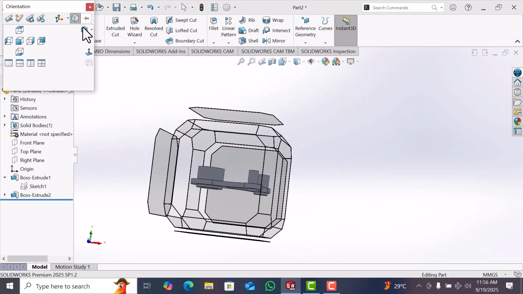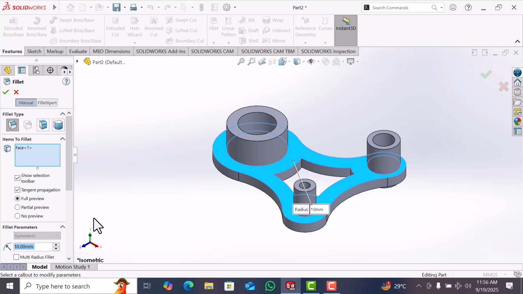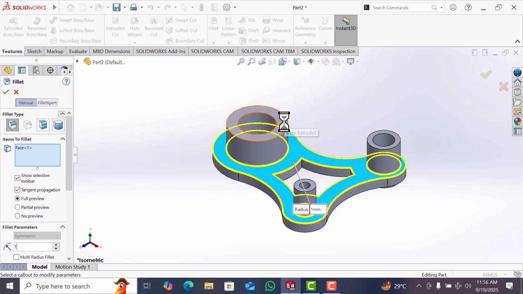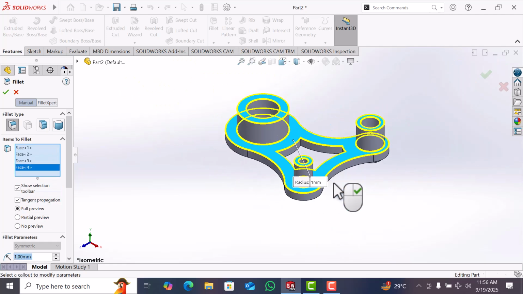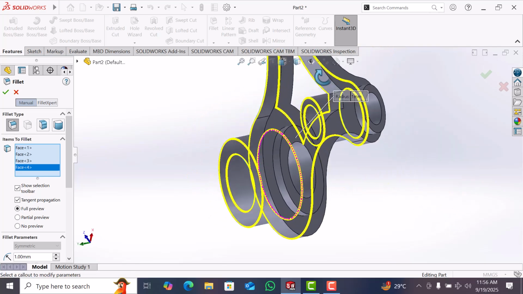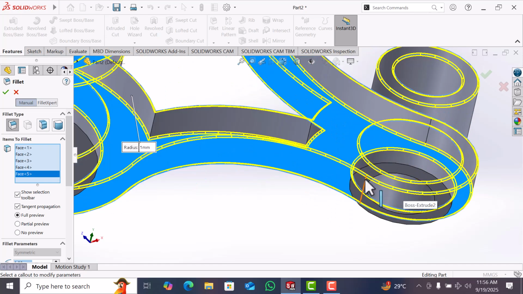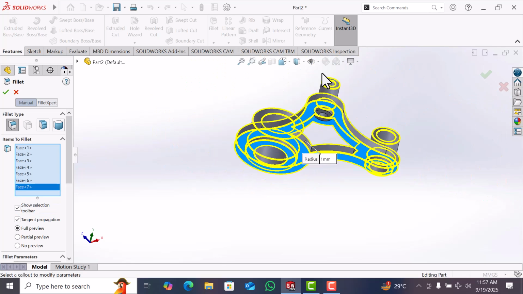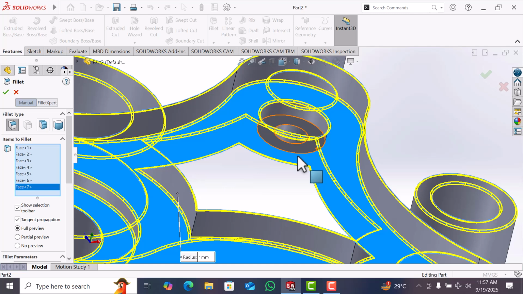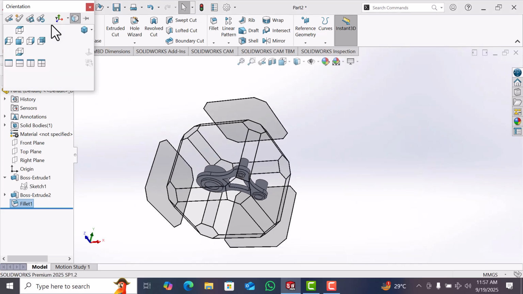Now go to isometric view. Now here you can fillet. Select here and here and here. Now go to the backside. Select here and here, here, and select here. Okay. Now go to isometric view.